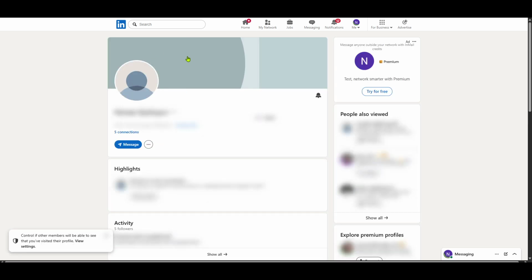After selecting the person, you'll be redirected to their profile page. Here, look for the More button. It's typically located below their name and headline. Click it and a drop-down menu will appear. From this menu, you'll spot the option to Remove Connection.